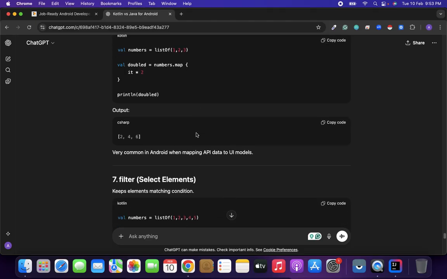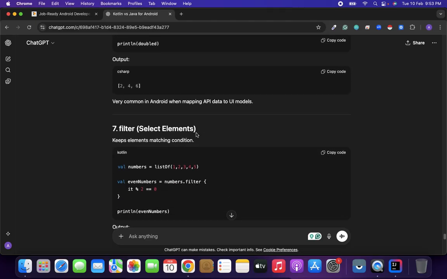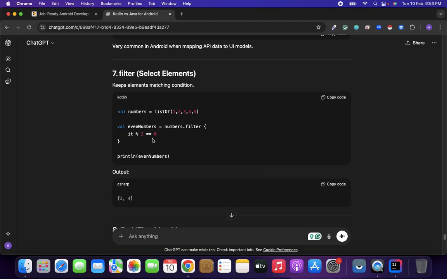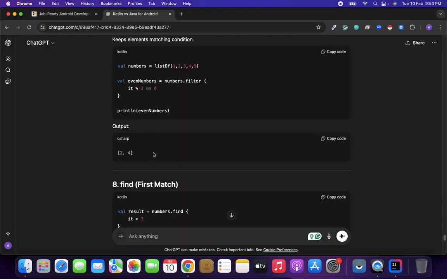Map transforms data; filter selects elements, keeping elements matching a condition, here even numbers. Filter with modulo 2 equal to 0 prints the even numbers, right? 2, 4.